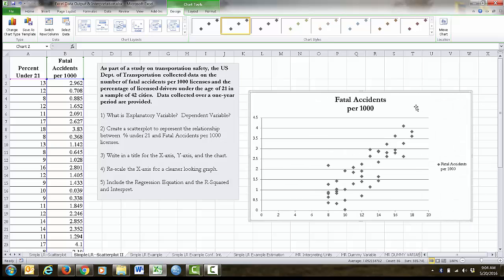Now, one of the things with Excel you'll find when you're doing graphs and charts, tables, sometimes you have to do a little bit of manipulation to make it look a little nicer and more presentable. Here it says write in a title for the x-axis, y-axis, and the chart.